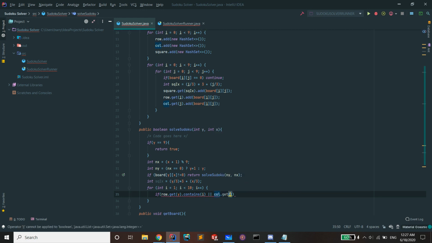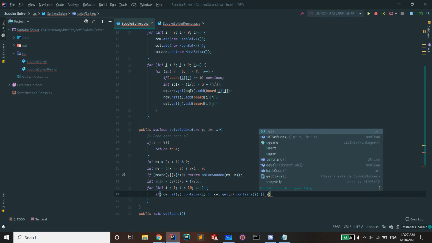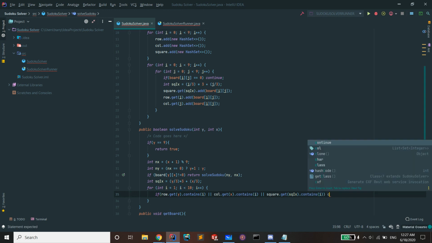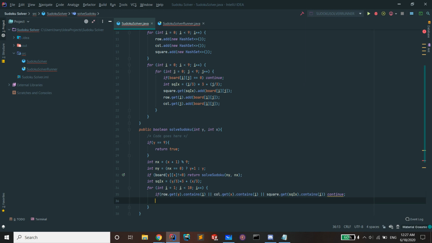If column at X contains the number, I also don't want it. If square at square index contains I, then I would also not want it. So that results in a continue statement for that condition. And if it isn't true, then you want to add these values to the list to prepare it for the next recursive statement, which goes to the next cell.